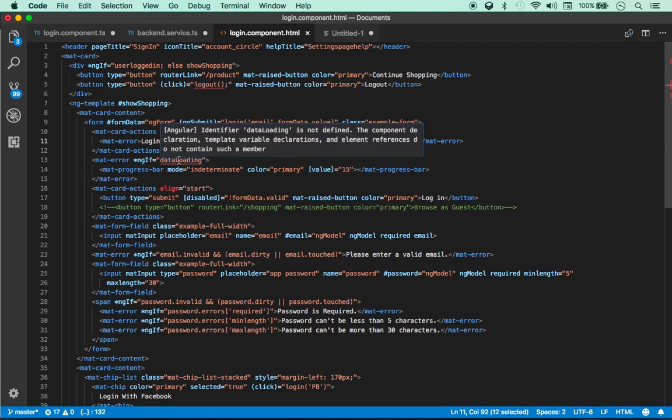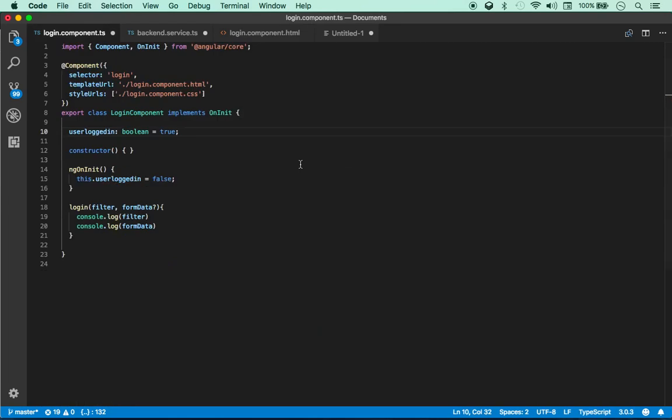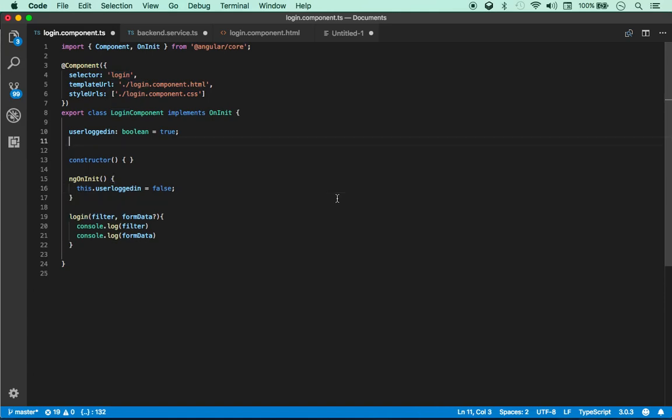Data loading again is an integral part of my development, and you will see why. Okay, now let's go back and start working on our login.component.ts. As you can see, I already have a method called login, and I do not have a logout method. So let's just quickly start working on this one. But before we do that, the first step is I want to create a couple of variables here.